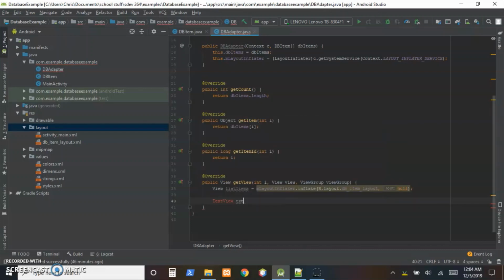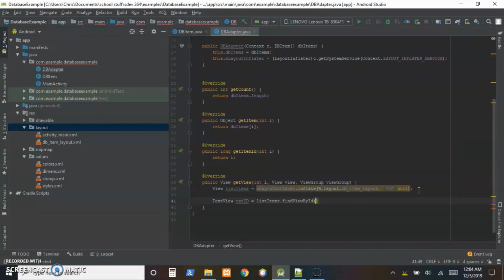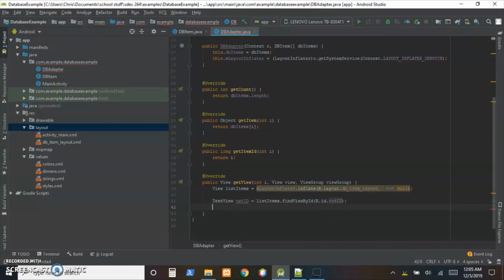TextView txtID. Import that. Equals listItems.findViewById R.id. So there should be something in there with the id txtID. And probably easiest just to copy that. So I put shift home. Select all that, 2, 3, 4.